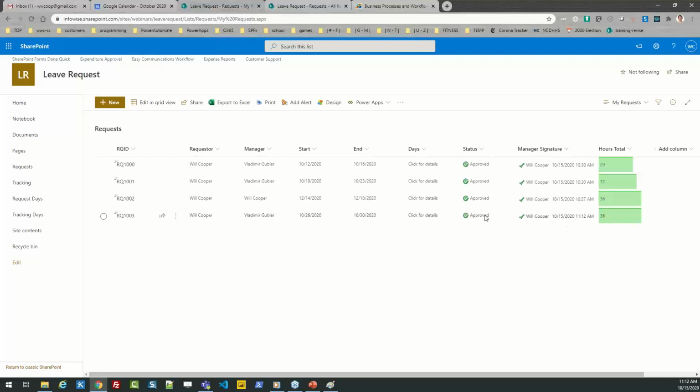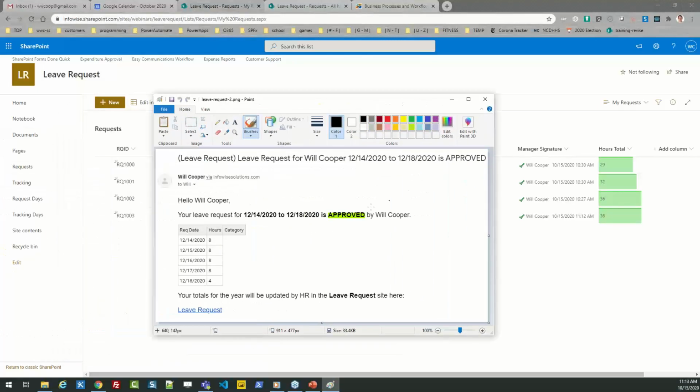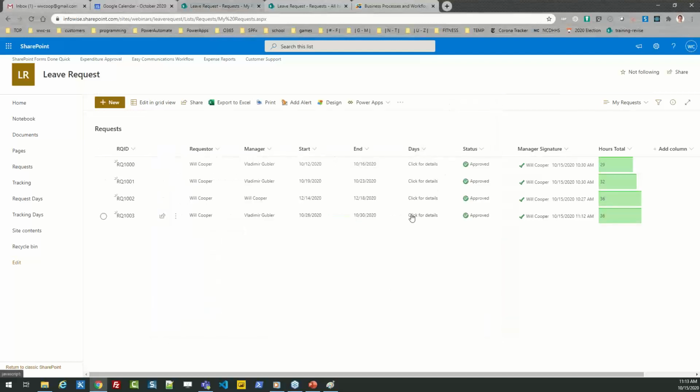And now that it's approved, again, we're going to have these email notifications to prompt action. So that is going to auto-generate an email back to the requester. It says, hey, your leave request was approved. It's going to CC the manager, and has a link back to this site in case they want to check their hours, that type of thing. Okay, so that handles the request part of the system.